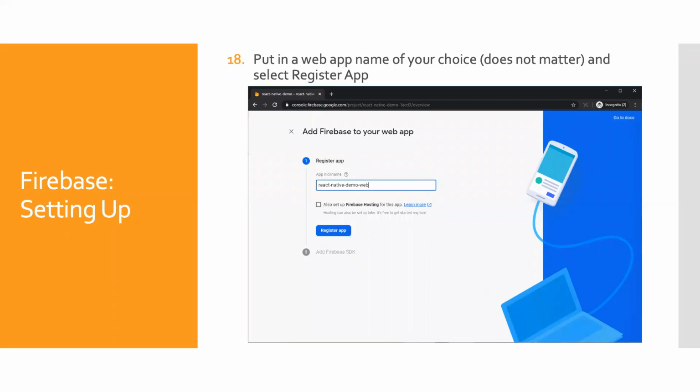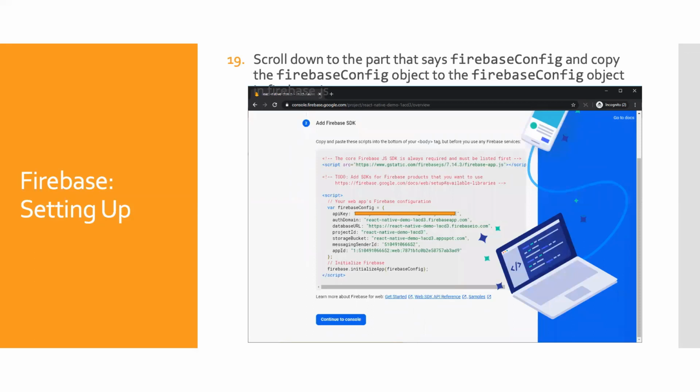And of course, you can put in a web name of your choice. It doesn't matter what the name of this app is. It will work regardless. Okay, and this is where the information that we will need for our configuration file lies. So when you scroll down to the part that says Firebase config, copy everything here into the Firebase db.js file that we have set up earlier.